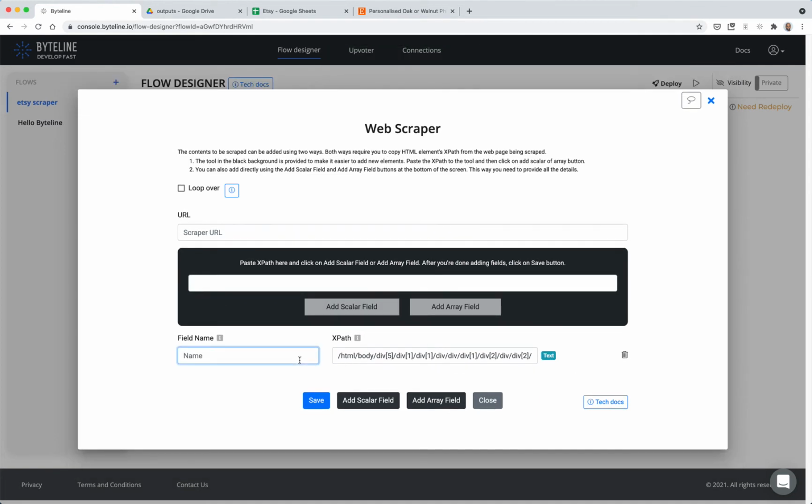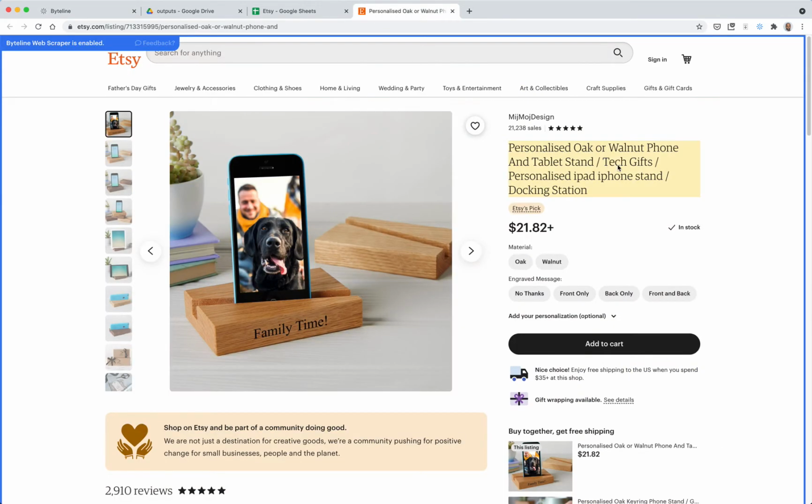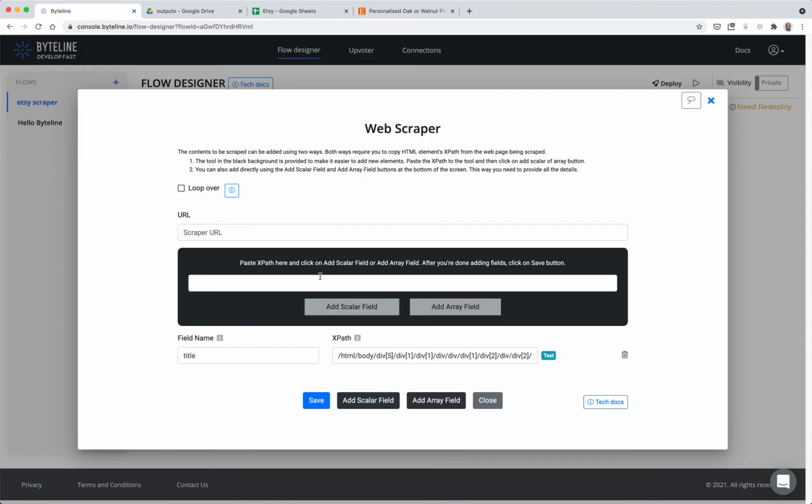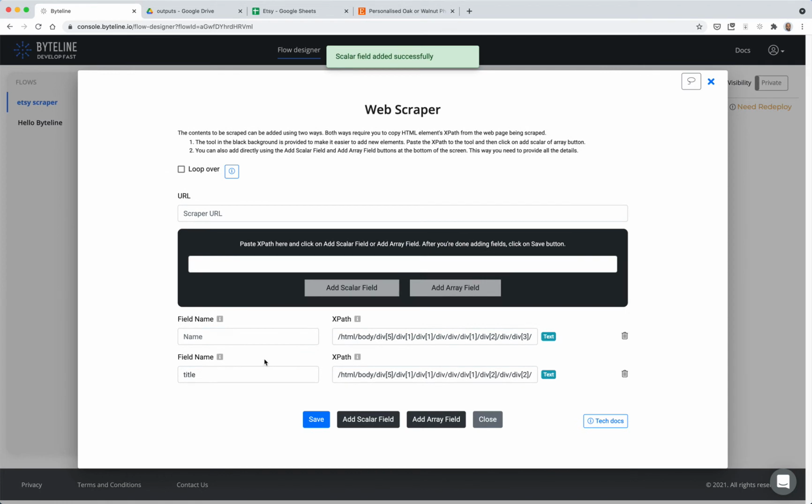And this is our title. I have used scalar field here because we only have a single instance of this title field on the whole page. But if you're working with a table or some repeating elements, in that case you will use array field. Now let's do the similar thing for price. Add scalar field price. So these are the fields that we're gonna get. And now let's configure the loop over.